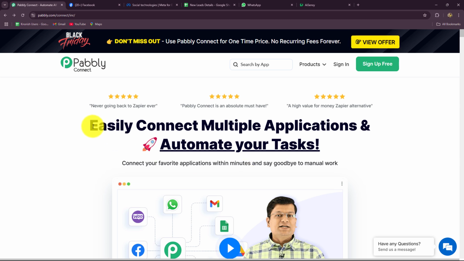So Pabbly Connect, as you know, is an amazing automation and integration software which helps us to automate all our daily repetitive tasks without any coding or any programming skills. So let's get started quickly.